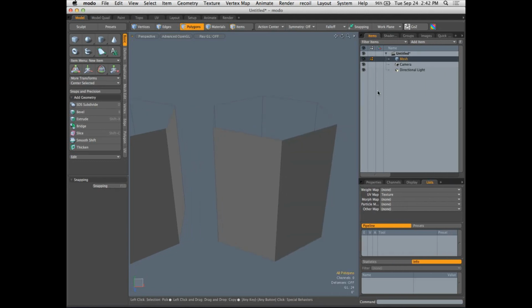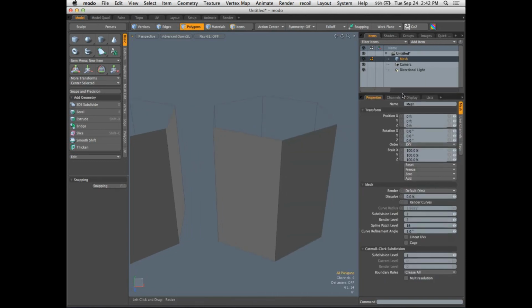With your mesh item selected inside your Properties tab, down here at the bottom, you see how we got this subdivision level? That's the value that determines how smoothed out this entire system goes.